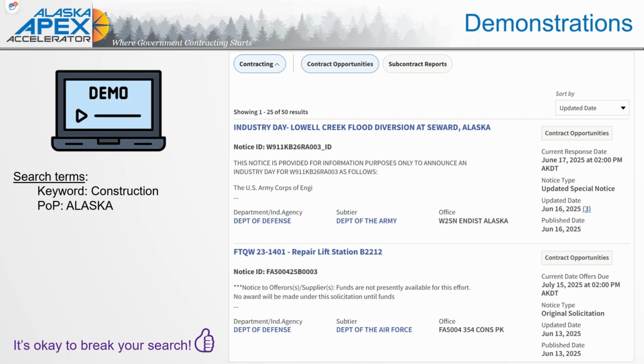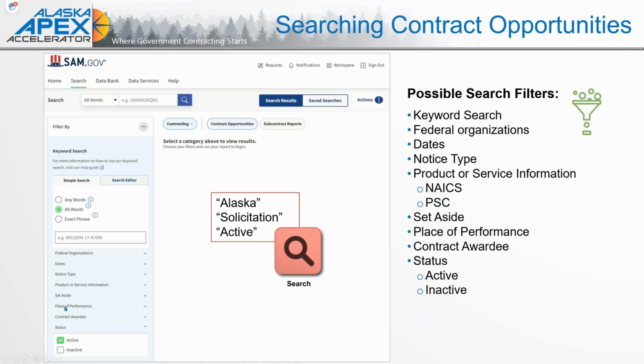So I want to talk about using place of performance both as a filter and as a keyword. Say I'm only looking for activities where the work is being done in Alaska. Now I can filter that by place of performance Alaska, but I might be missing opportunities. If I use Alaska as a keyword, then you might be surprised how many more, you might see 5 or 6 more show up in your search results.